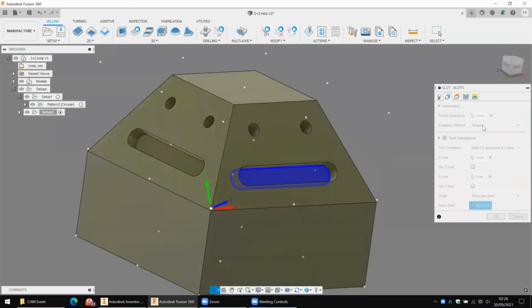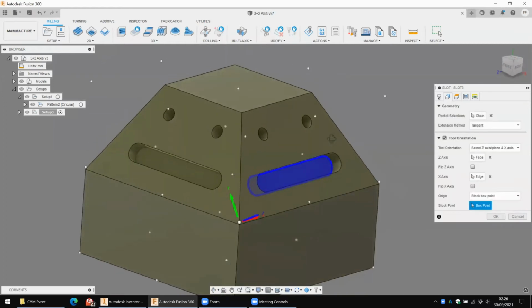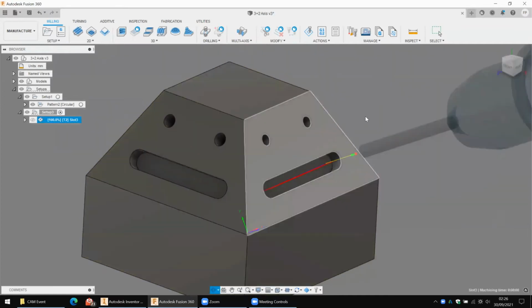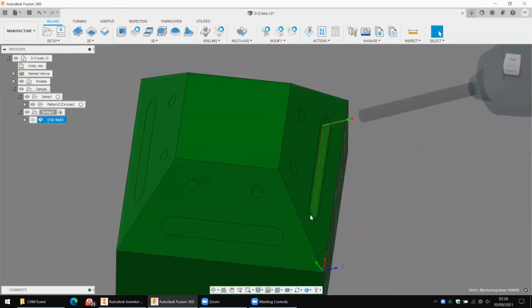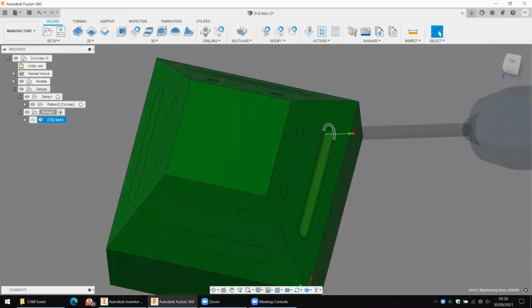Okay, so now we can click OK, and we can see this operation. We can see that our tool comes down, plunges, and then it zigzags in. And that looks good to me.